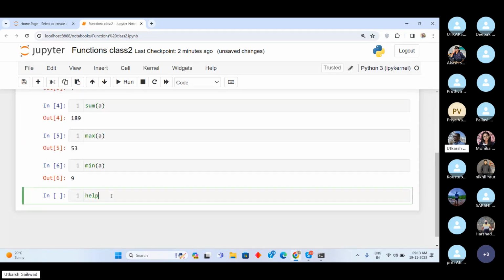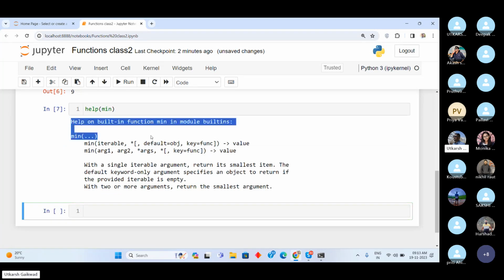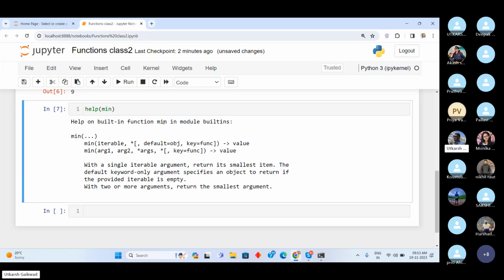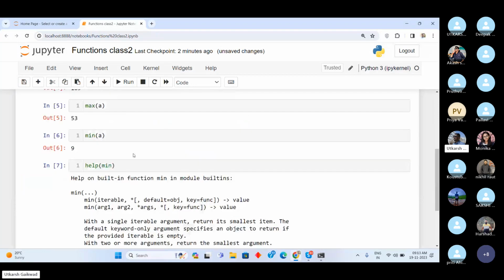If you get help on any of these, help on minimum, this will give my docstring. This is called my docstring. It will consider built-in module, built-in function. So built-in function minimum in module builtins. So these are called inbuilt functions in Python. So already we had studied this.